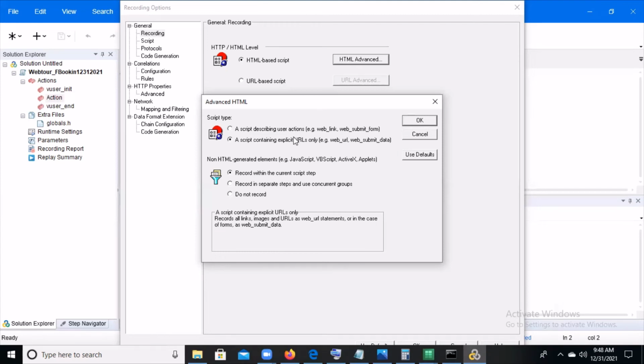In the beginning you have only just recorded, right? So you can go to the recording options, go to recording and click on HTML advanced. In that HTML advanced, we need to select the second one, URL and web submit data. And for the other option, select the first one, record within the current script step, and click OK.